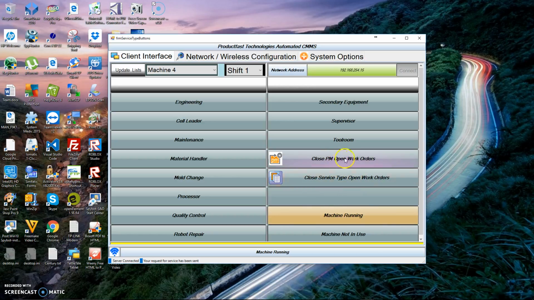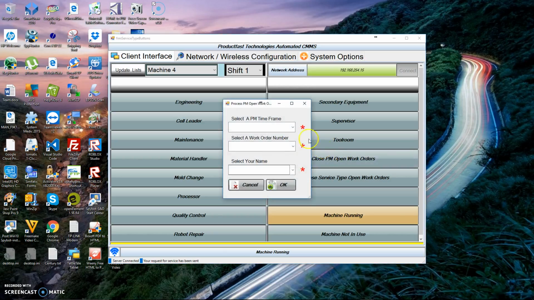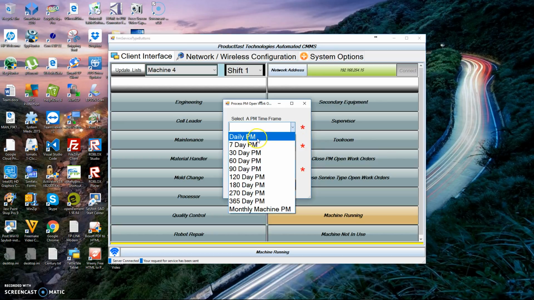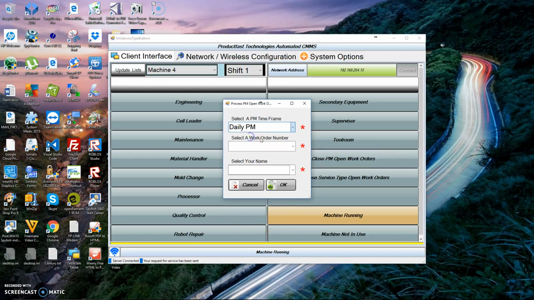And then we go to our PM. This is a kind of cool feature that we added. So if we want to close open work order PMs, click the button, select the time frame. These are all the time frames that should have something. I know daily PM has one in there.